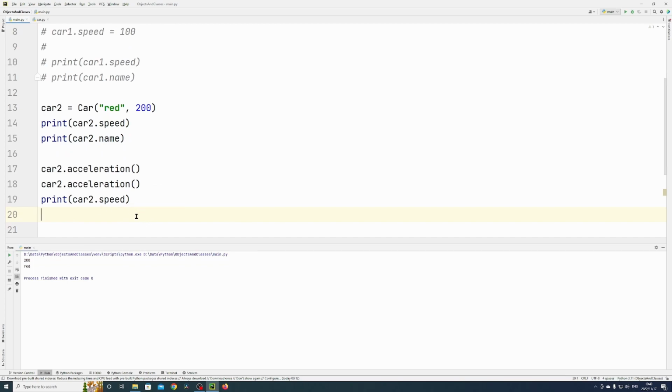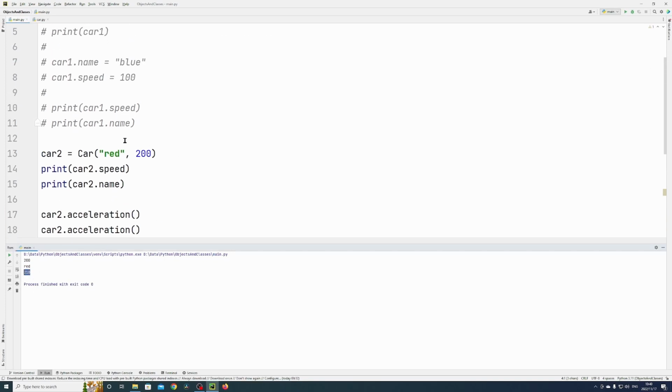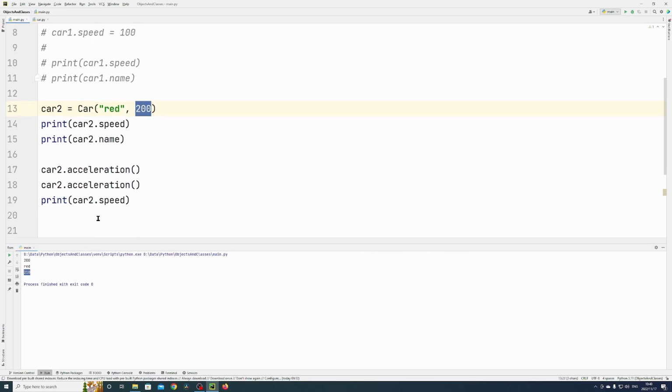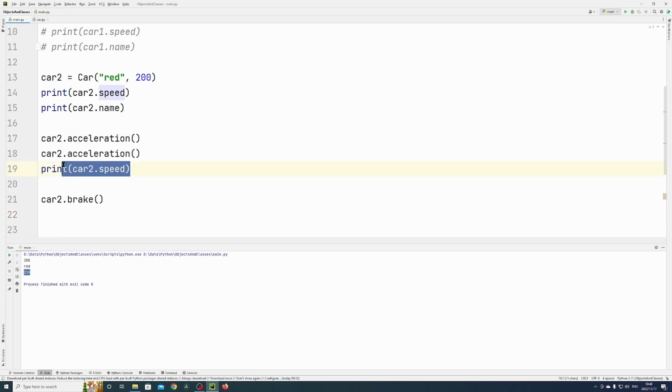Okay, so let's see what the car speed is now. And it should be 210. It was 200 when we created it. It's now 210. Okay, so now let's brake our car. Okay, so now we've called the brake method once, and the speed has dropped by 5, and it's back to 205.